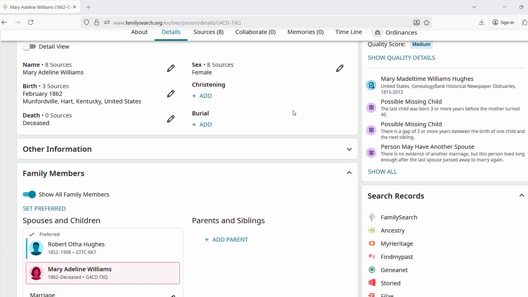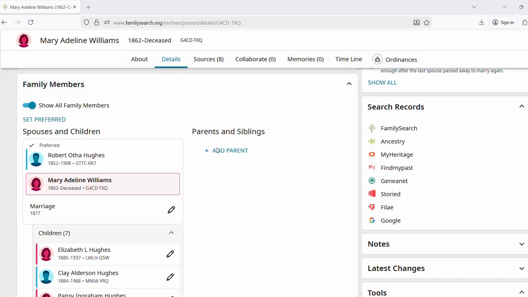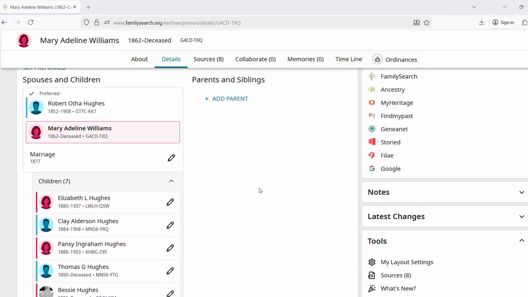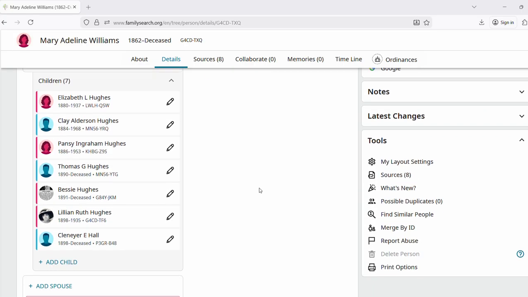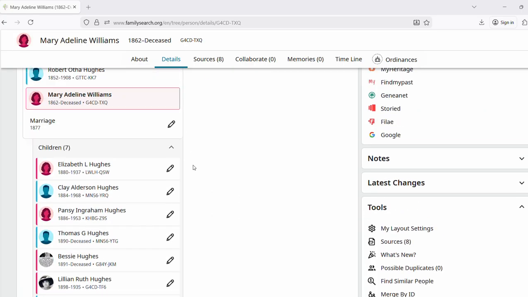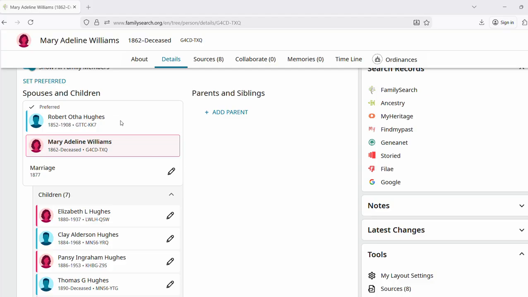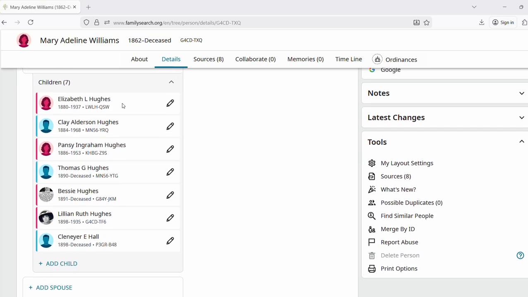who lived in Kentucky. Now, notice she doesn't have any parents or siblings in the tree. I want to show you something interesting. She's married to Robert Hughes, and here's all these Hughes children till we get to this one. I have no idea how to say his first name, but you need to be curious. Why would this child have a different last name?